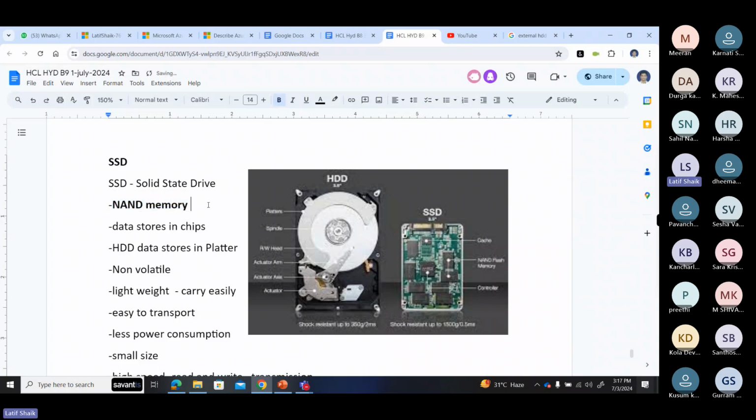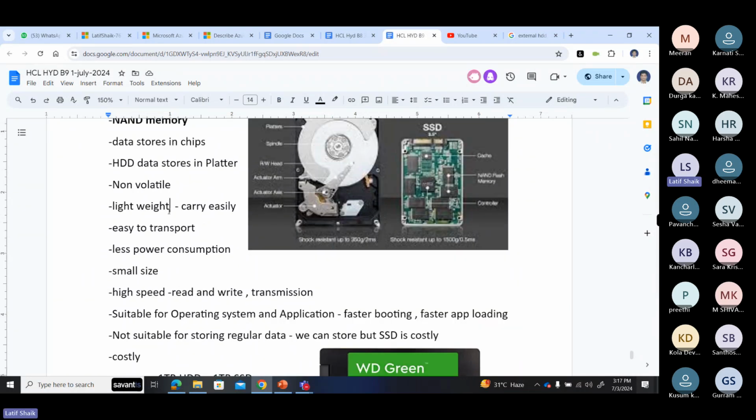What are these NAND memories? Your pendrives, SD cards, SSDs. These are all NAND memories. So what is meant by NAND memory? The data is stored in the chips. Of course, it is non-volatile. In a hard disk, data is stored in the platter, which is a magnetic material. Here, data is stored in the chips. SSDs are lightweight and smaller in size, so they are easy to carry and transport. That's the main purpose. Less power consumption.